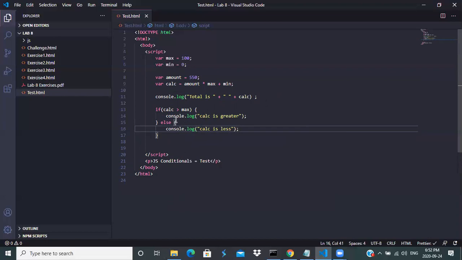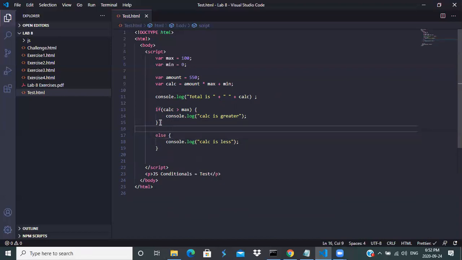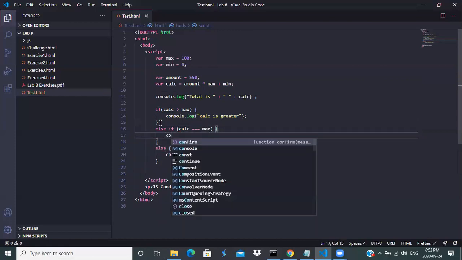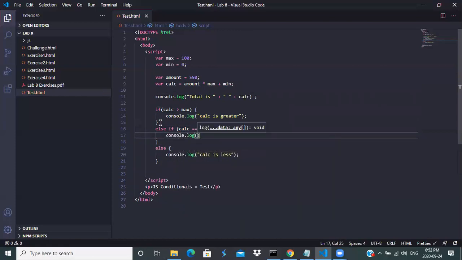So if I wanted to add another case to this, I could actually say else if, and then I have my parentheses to have another expression in there. Calc is equal to, I don't know, calc is equal to max. I'll use strict equality. All right, so then I could output that. Console log calc is equal.